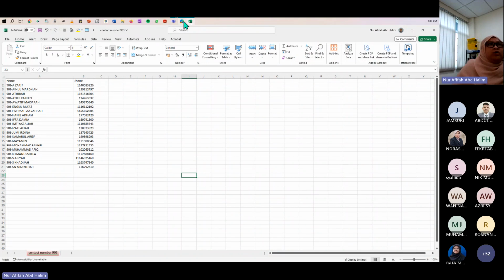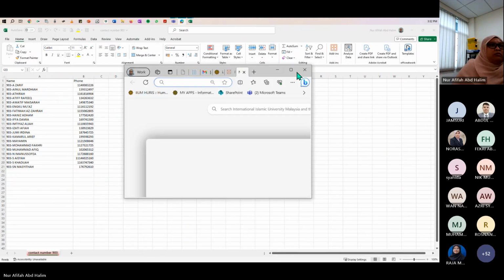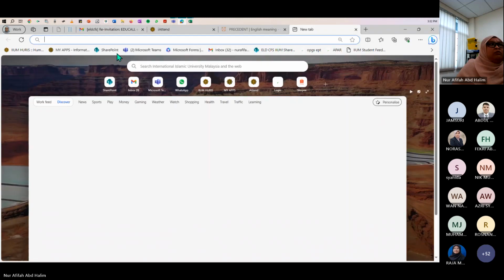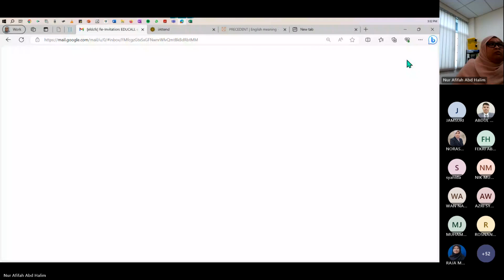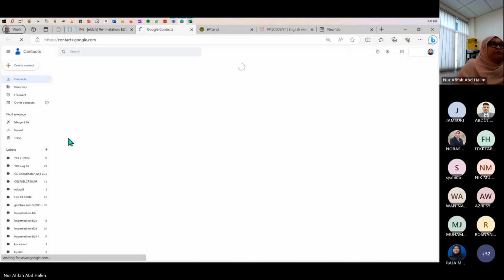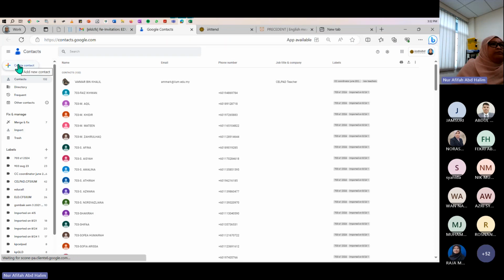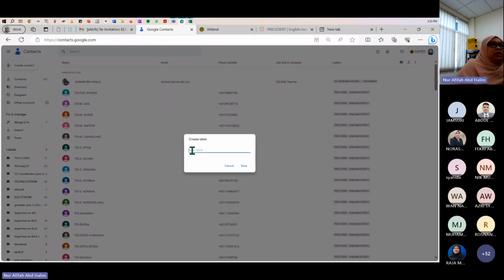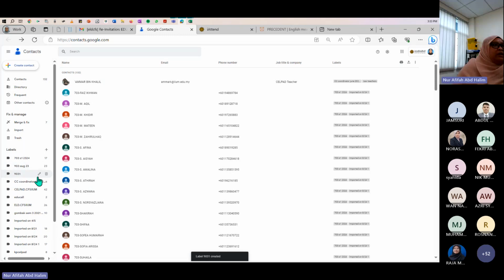What you can do is go to your Google Contacts and create contact. This one, I already uploaded their phone numbers and everything. So create contact over here, create multiple contacts. If you want to download them as a group, what you can do is have a label. Let's say 9031. Save, and find it here.